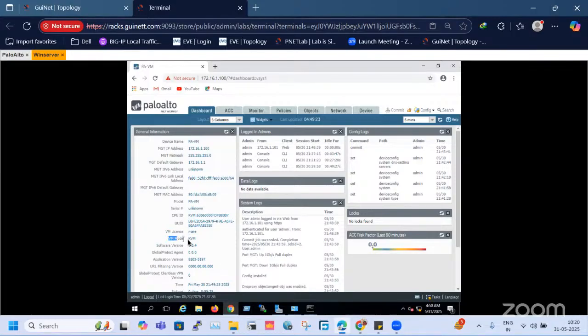So it is showing VM version, right? We are using PAVM, and it is not showing any serial number, but in real devices, you will be able to see the serial number here, right? And licenses, it is showing none. Software, you can see here, we are using 9.0.4 version.